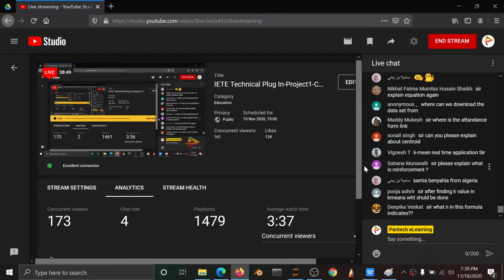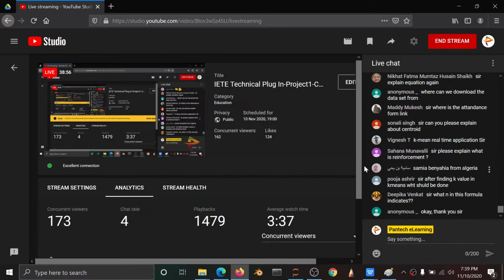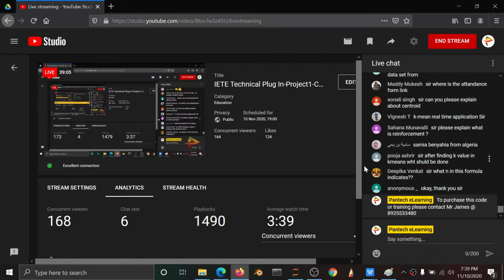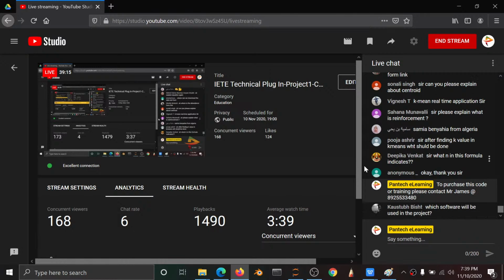Okay, let us enter into the technical session, and we will see a real-time application. The real-time applications of K-means include customer profiling. Today we are going to do customer profiling only, even though you can use K-means for market segmentation, computer vision, search engines, and astronomy. Which software will be used in the project? We are going to use Jupyter Notebook or Google Colab. If you are free, you can use Google Colab and check it out.